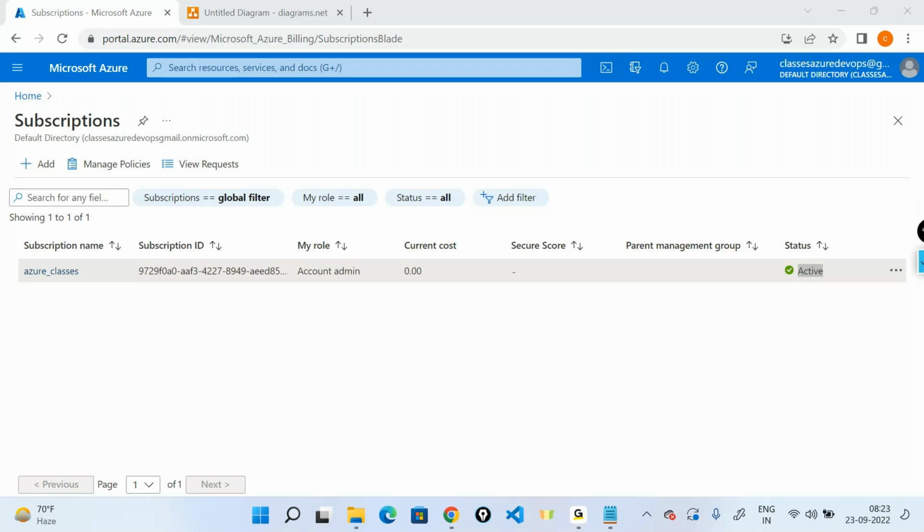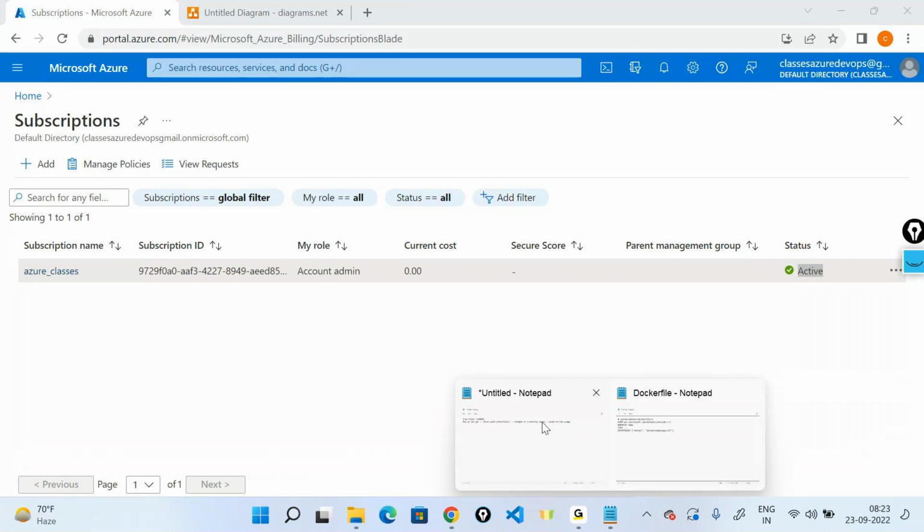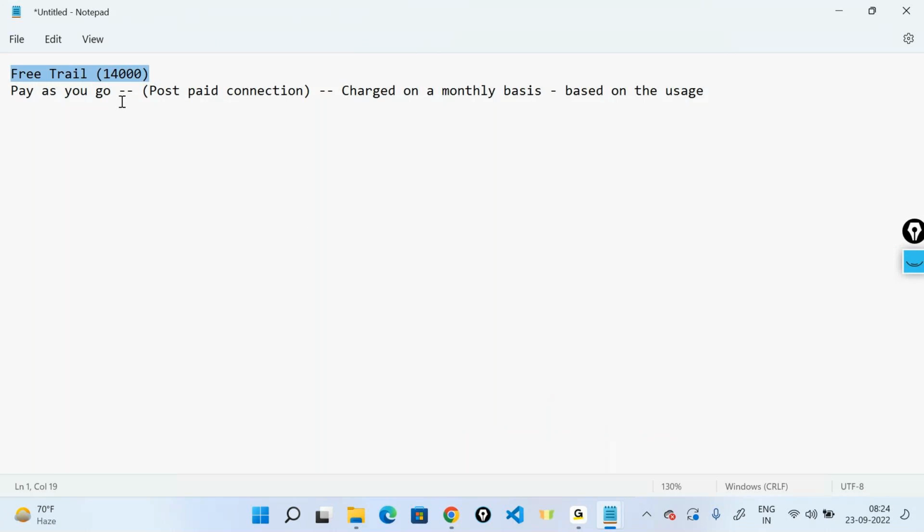Okay, so I'll take a couple of questions that are there on this particular chat window. Is there any limitation between the free trial, pay as you go, and Azure for students? Is there any limitation like features? Azure for students, I'll come to that on what Azure for students is. Free trial, is there any limitation?